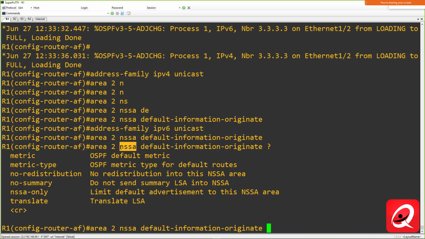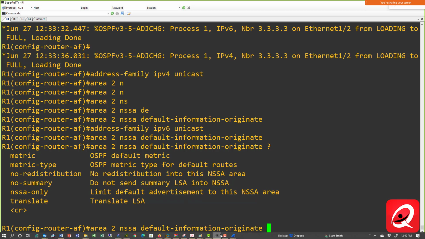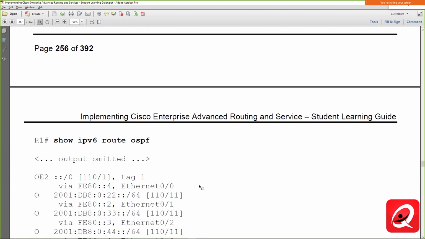What do you think NSSA no summary means? If I do that on the ABR, NSSA no summary, totally NSSA. Type 3s are not allowed. Right now, type 3s are allowed. No summary means no type 3s. That's how we make the area total NSSA. All right. Or we could do NSSA only, basically say only send in the default route. But we're not going to do that in this case.